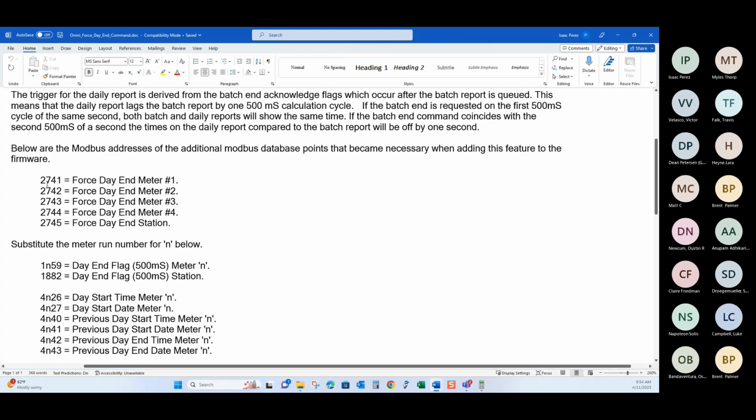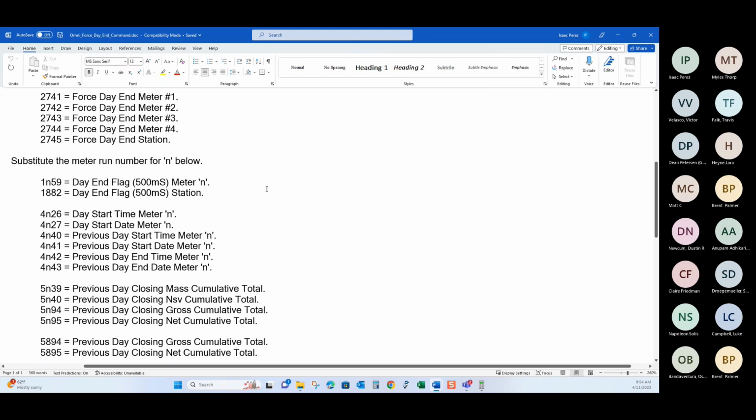So basically, 2741 is the command to force a day to end. You've got 2742, 43, 44, and 45. And then you've got flags where the flow computer tells you that it acknowledges that you ended the batch. So 1N59 is actually 4 different registers. It's 1159 for meter 1, 1259 for meter 2, 1359.